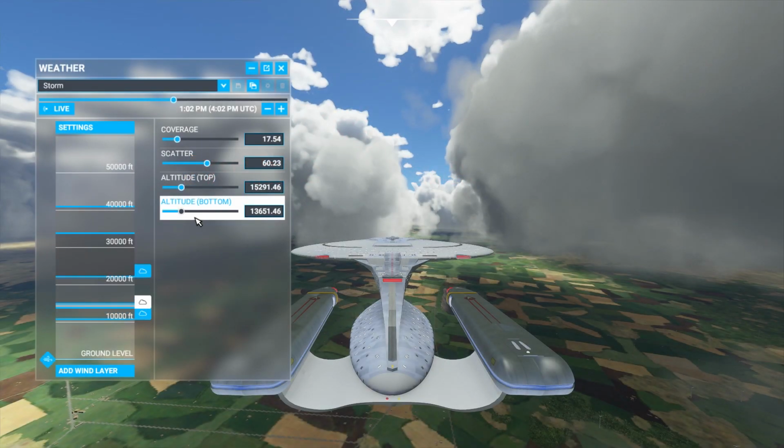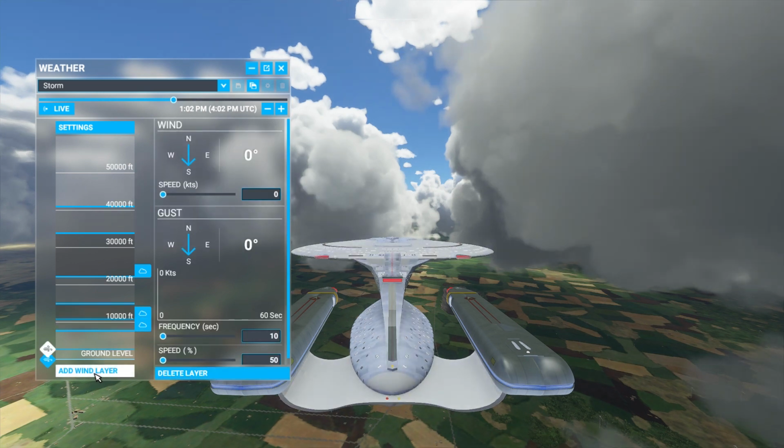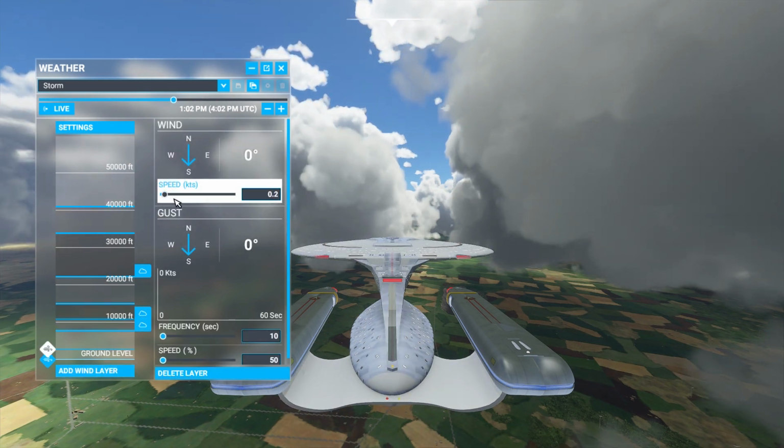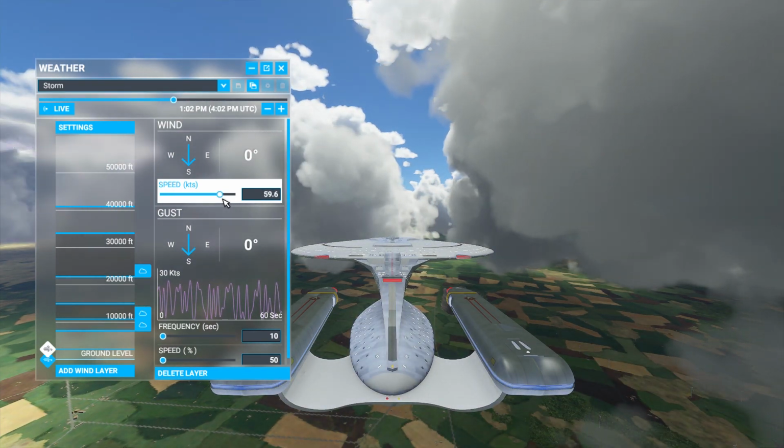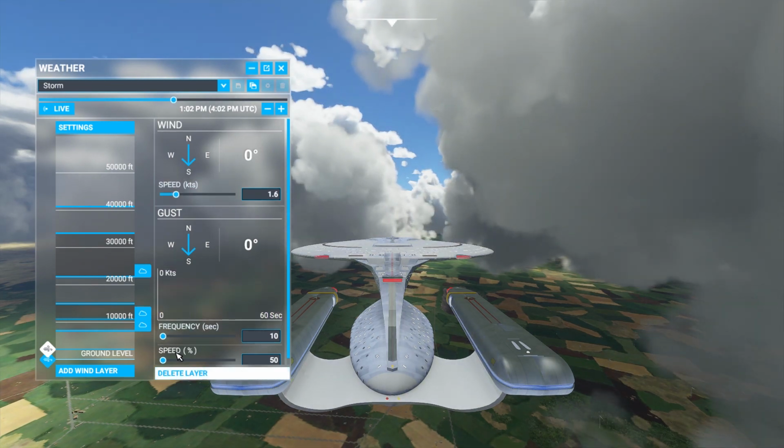You can go into the panel, and besides doing your altitude and all that, you can add a wind layer down here. If you add a wind layer, you'll notice that you can select the speed of the wind. Okay, we'll do that, make it a very high speed wind here. Let's just play with it.